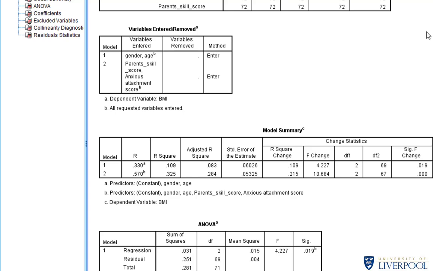Now if you look at our next box here, this is just the variables entered and removed. You can see it's changed a little bit from the previous example. We've got two models, model 1 and model 2. These are our blocks essentially. So block 1, model 1, is gender and age, and we use the enter method to put those into our regression equation. And model 2 is parent skill score and anxious attachment score, and we use the enter method. Our dependent variable is still BMI, of course. So we know we've set our regression correctly.